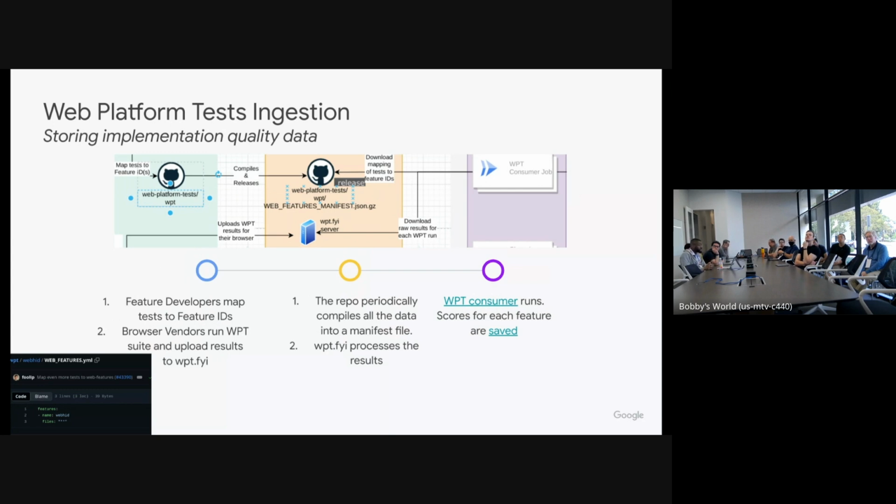Next, web platform tests. Now we're getting to other sources outside of Chromium. This is how we get the implementation quality data that we get from web platform test scores. It's very vital for web developers to add a web features.yaml file. This file contains a listing of the particular feature to the test inside the source tree itself for WPT.